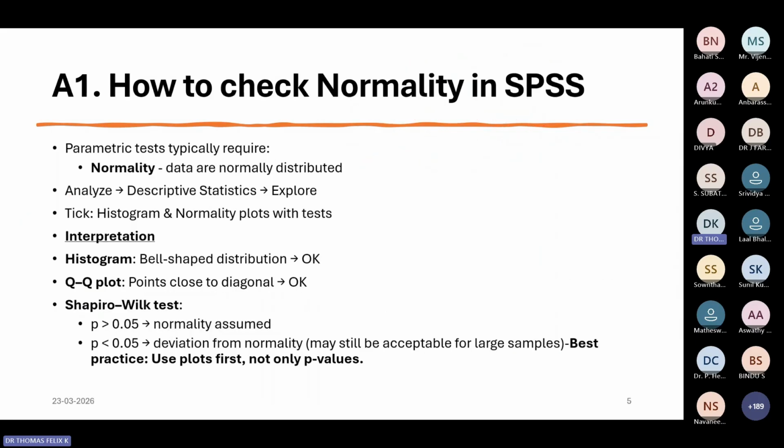How to check the normality assumption in SPSS? If I have a data, how do I check the normality assumption? We know that the data should be distributed normally. Then only we can say that the data is normally distributed, and then I can use the parametric test. So how to do it in SPSS?